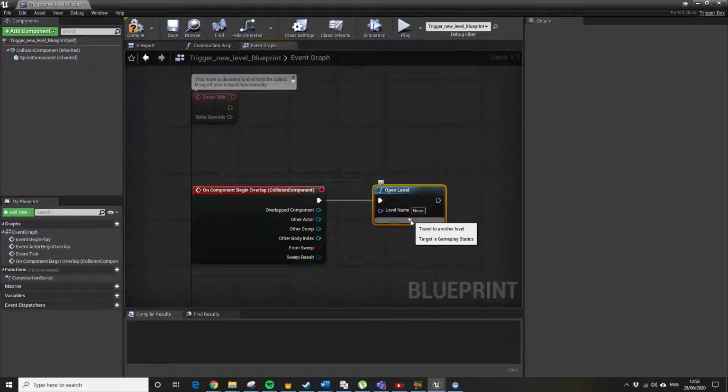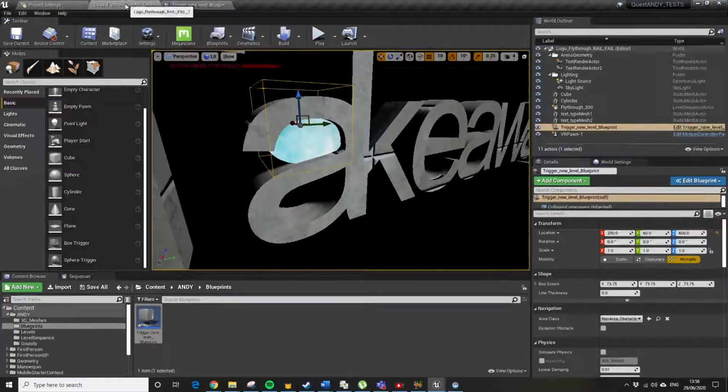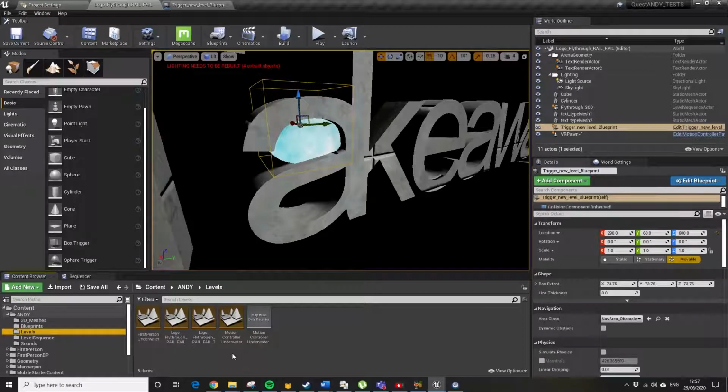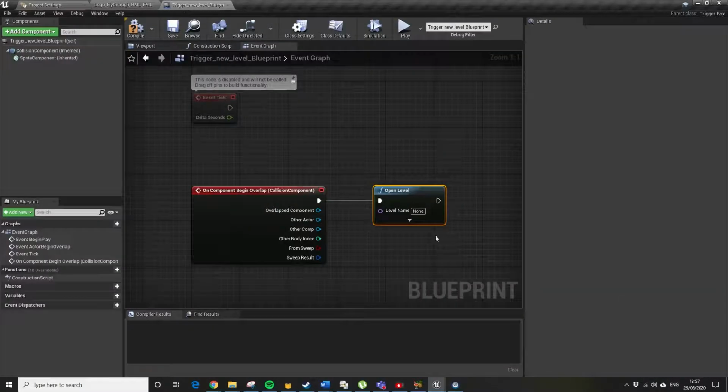So let's just go back to my levels. Let's try first person underwater. All I've done is select it and press Control C because it needs to have exactly the correct name. So Control V, and that should be okay.